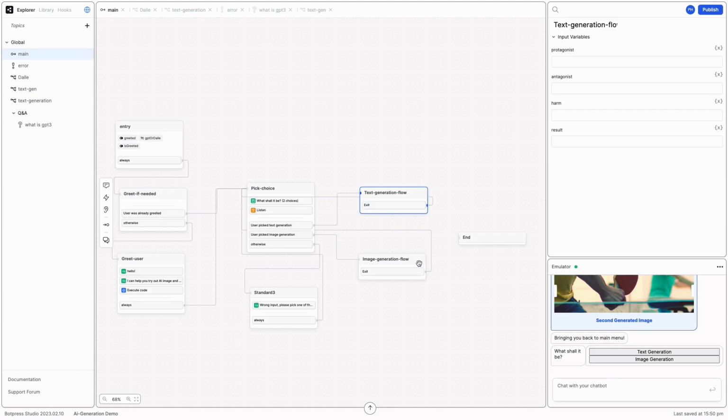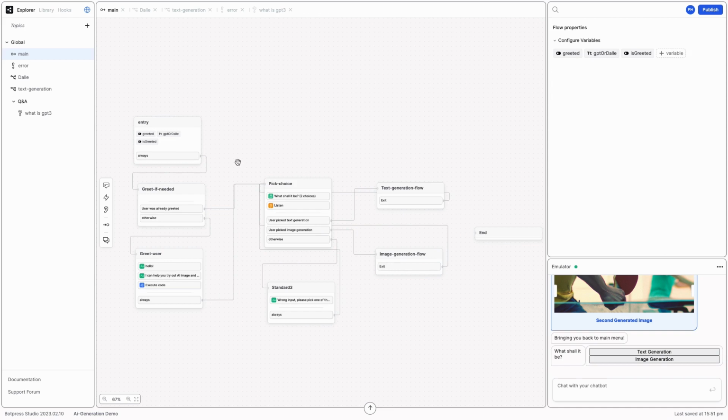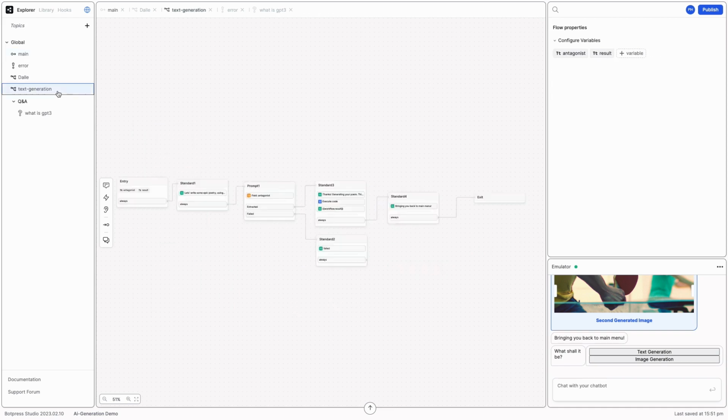But for the moment, let's keep it simple. One node, one exit right here. Okay, now let's go to the text generation flow by clicking text generation on the left hand.